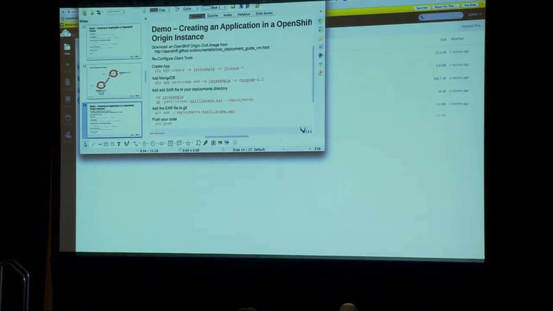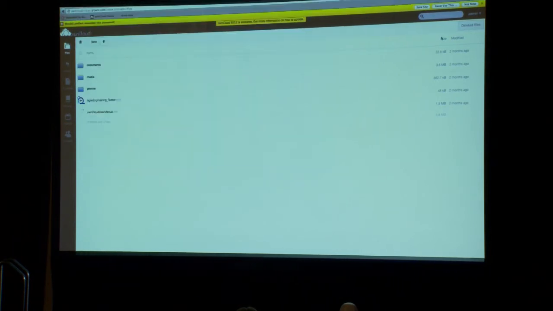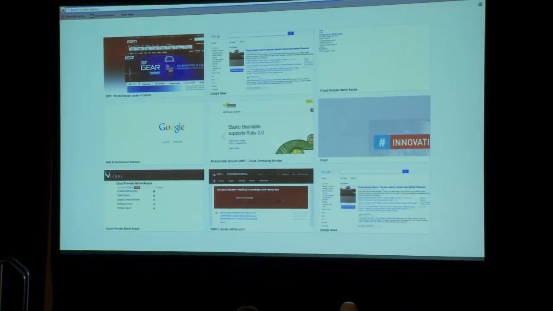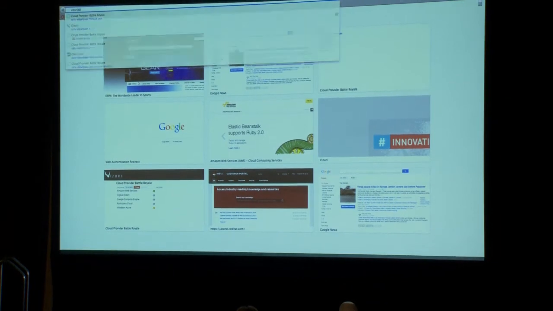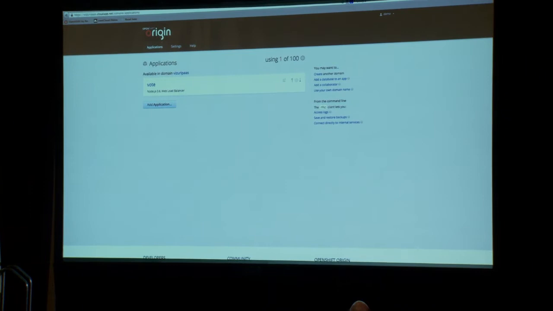So go ahead and show another environment where we have OpenShift deployed. It's a self-signed cert as I went ahead and deployed this one. So we have this environment here.